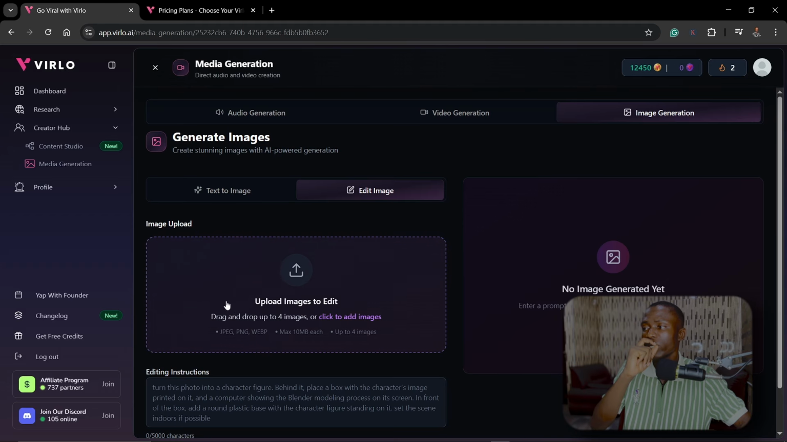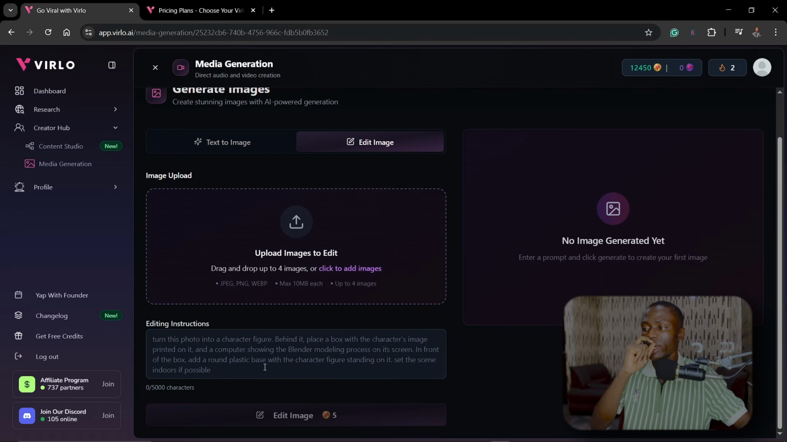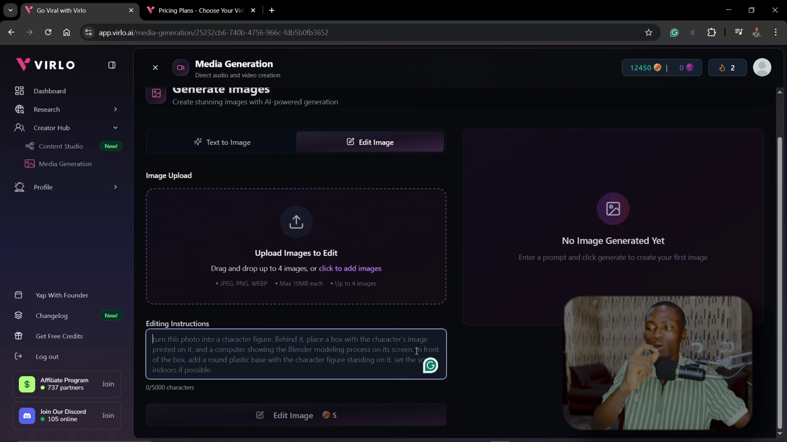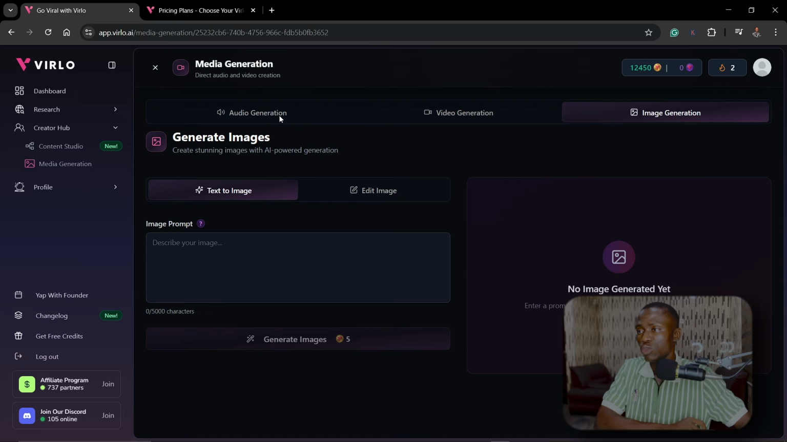You can just click here to upload any image and then give them the editing instructions they actually need, and they are going to do that for you. And this is just 5 credits for it. Now let's just generate one video and actually see.